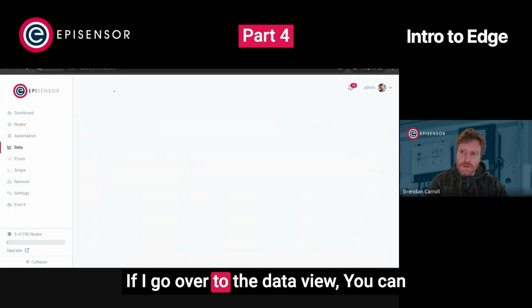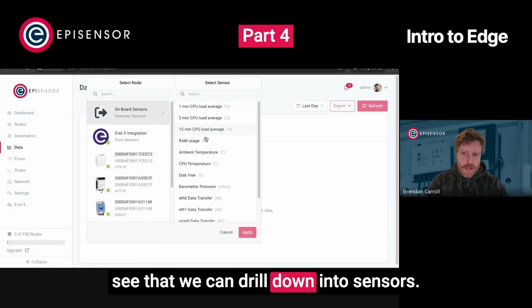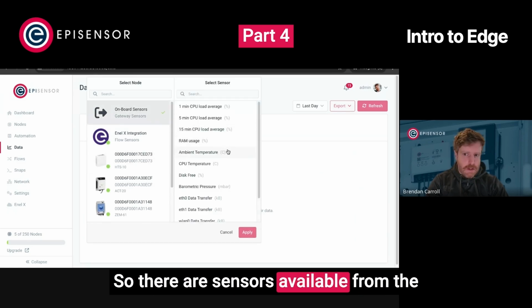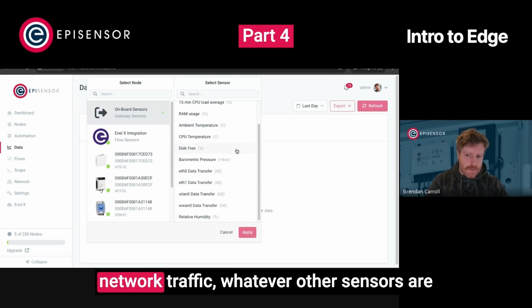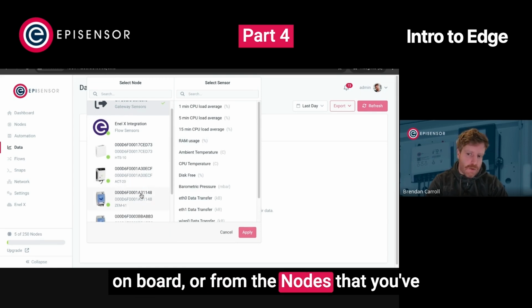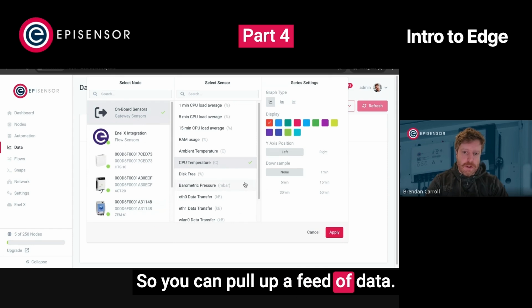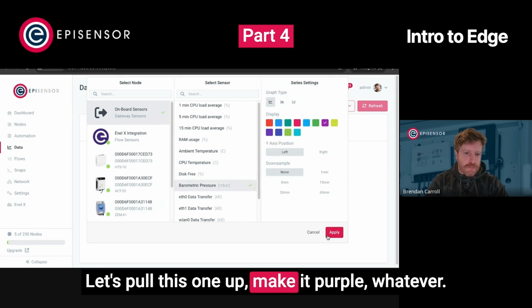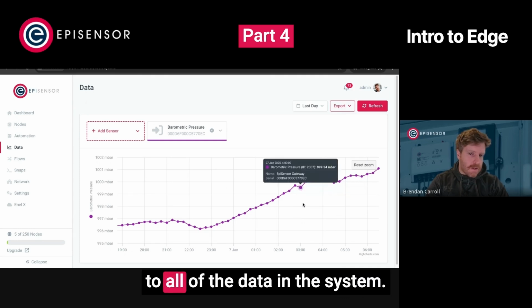If I go over to the data view, you can see that we can drill down into sensors. So there are sensors available from the gateway itself to do with CPU temperature, network traffic, whatever other sensors are on board, or from the nodes that you've joined, and they can all be accessed here. So you can pull up a feed of data. Let's pull this one up, make it purple, whatever. And so it gives you quick access to all of the data in the system.